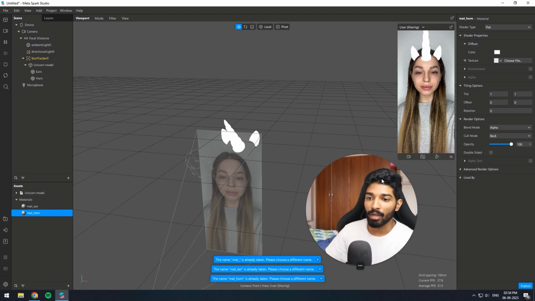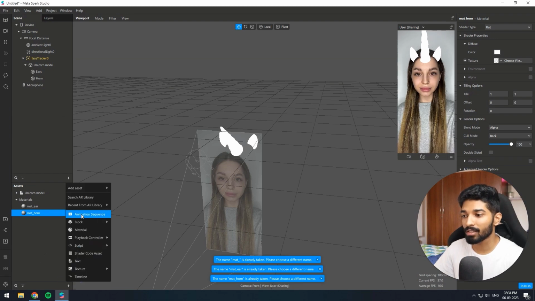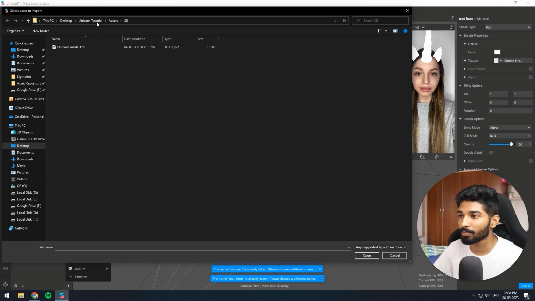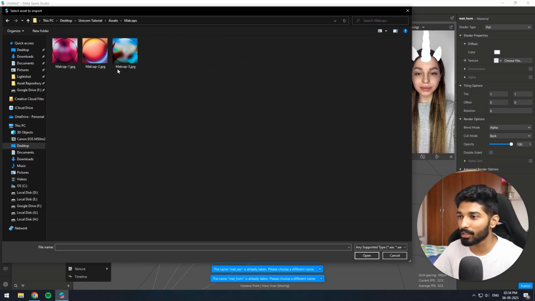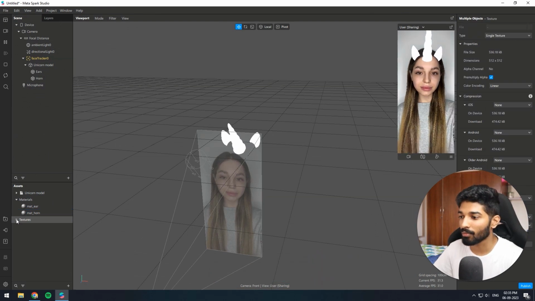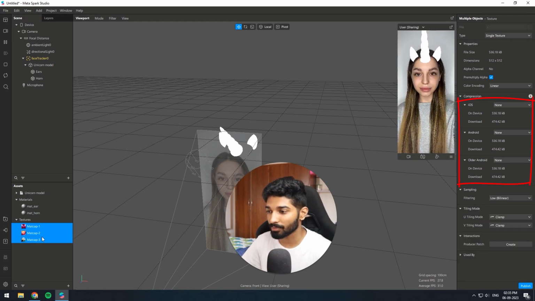Okay. Next, we'll apply matte cap materials onto these. I've already given you matte cap materials in the assets folder. Go to assets, import. And here go to matte cap folder and select all 3 and click on Open. Since we have selected no compression, none of these textures are compressed by default.